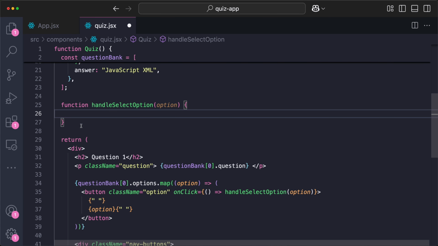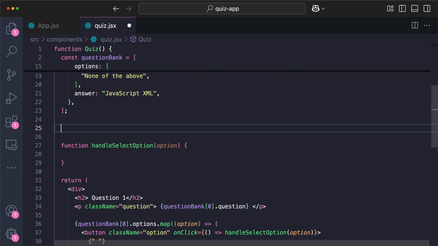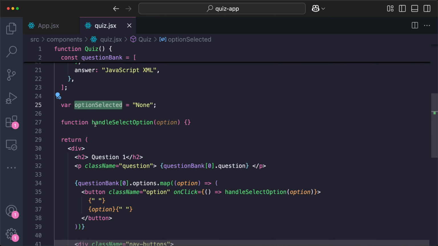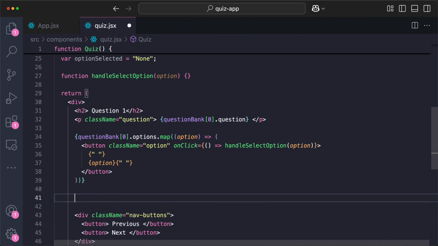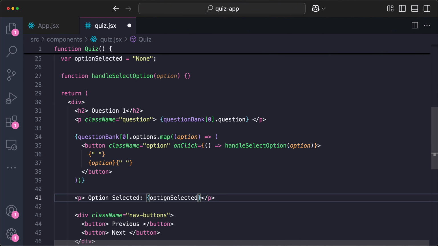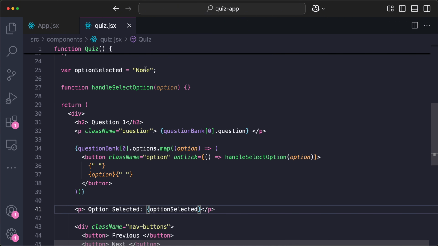Now, what if I want to make this variable, right? Let's declare this variable. Call it option selected. And initially it is none, meaning we didn't select any option, right? It's just a string saying none. Now, if I were to display it down here with a paragraph tag and say option selected is equal to, and then I can just insert this variable inside of here and it should display option selected none.